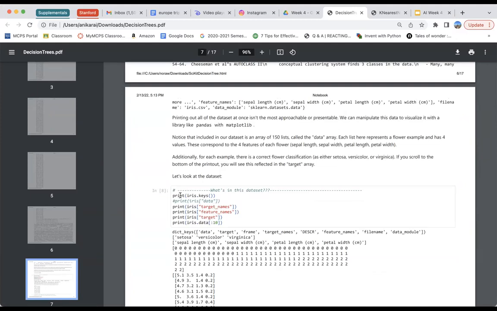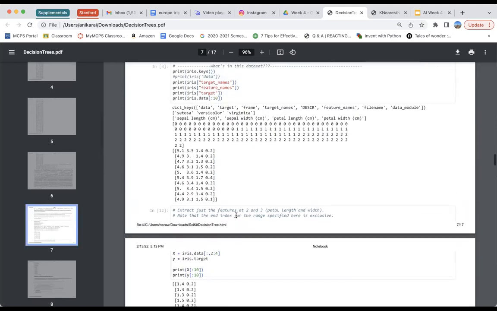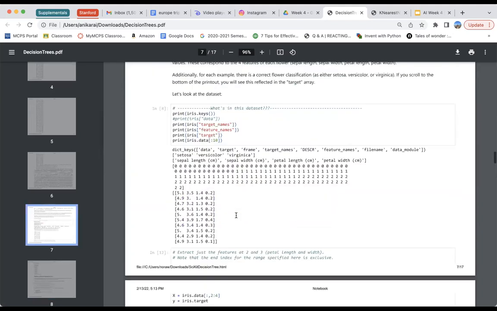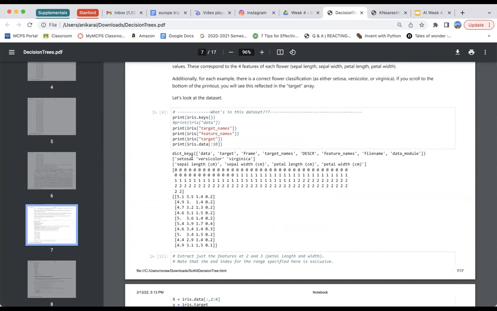So here we are printing. What can we print of the iris data set that is useful to us? Here it's printing the target names, the feature names, the target, and the first 10 columns of data. You can see it's printing first the target names, which are Setosa, versicolor, virginica, and then the feature names are sepal length, sepal width, petal length, and petal width.